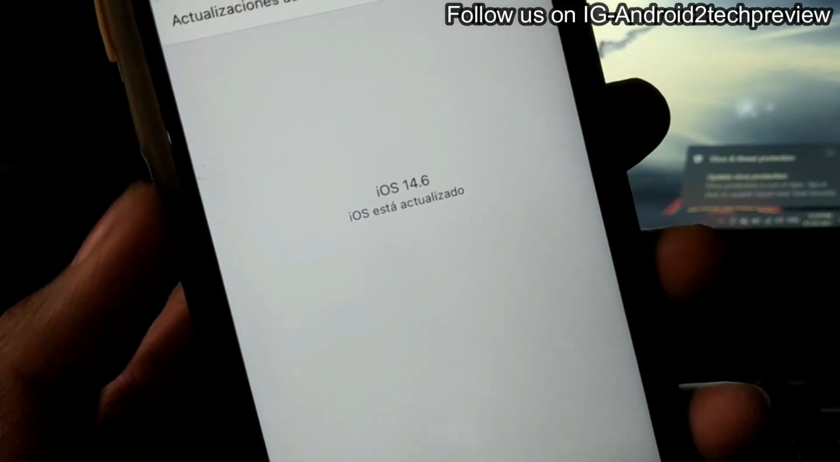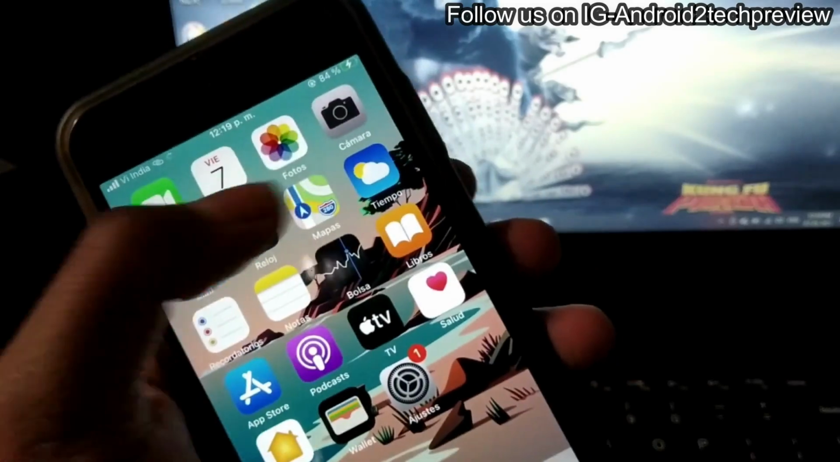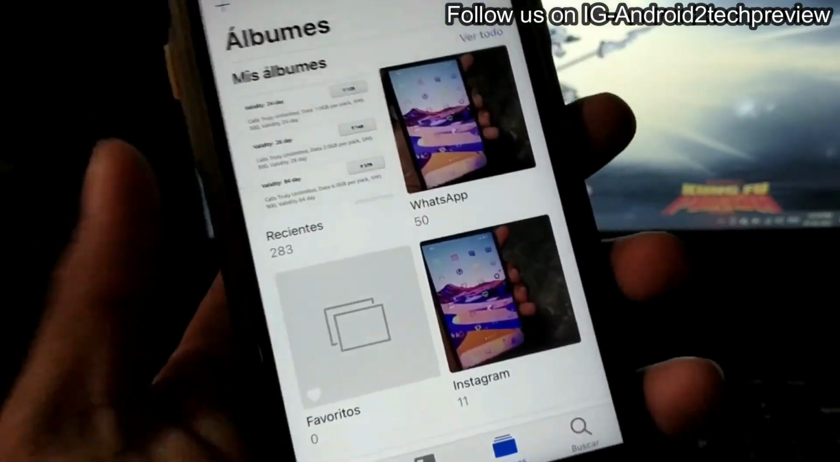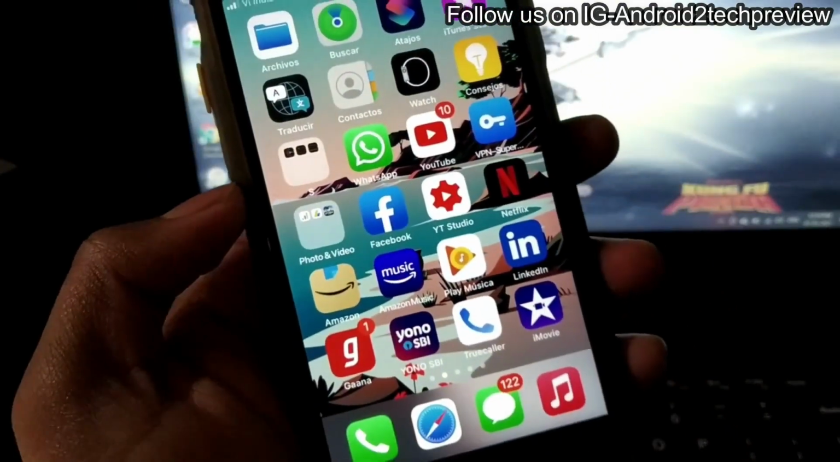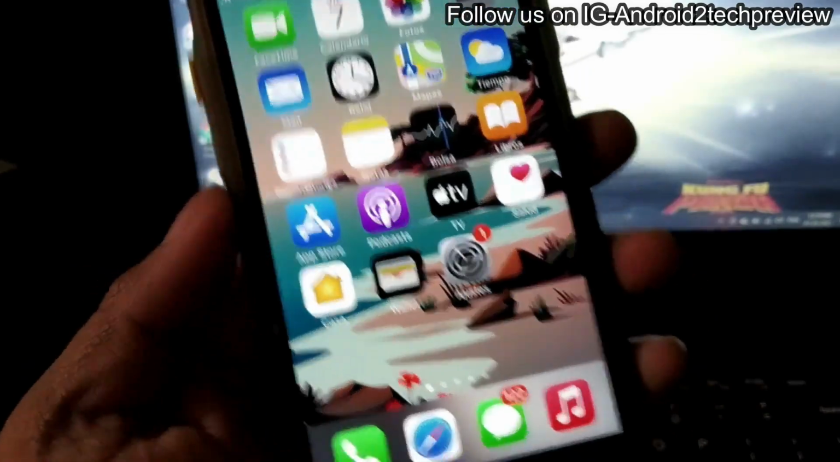Right now I have iOS 14.6 beta, so I'm going to downgrade it. No matter if you have the iOS 14.6 beta 1, 2 or 3, or upcoming betas, you can downgrade it from beta to stable. So please make sure you watch till end.